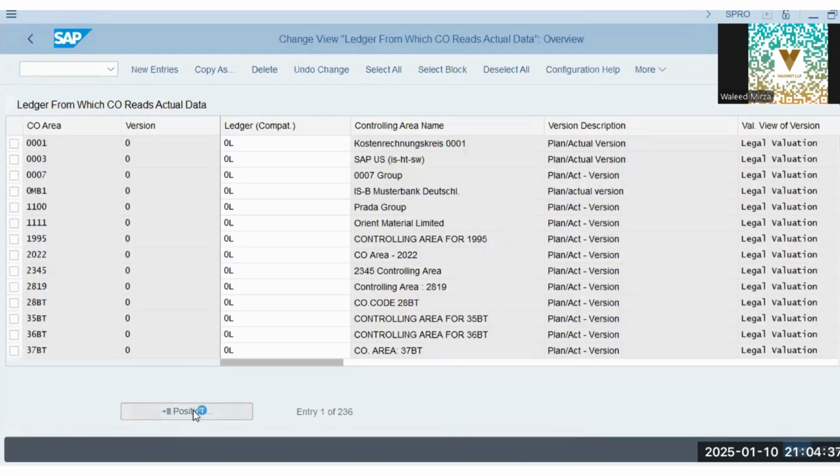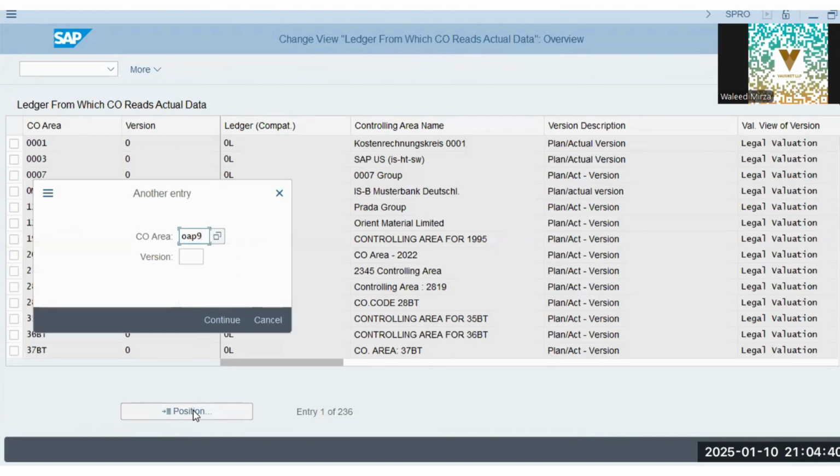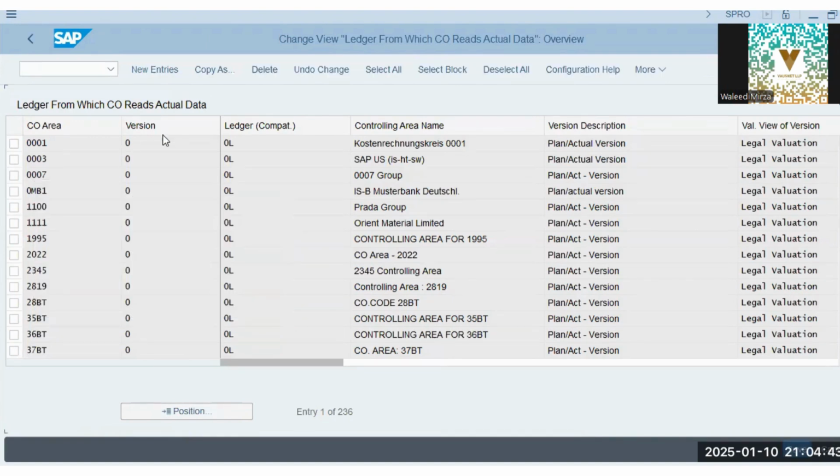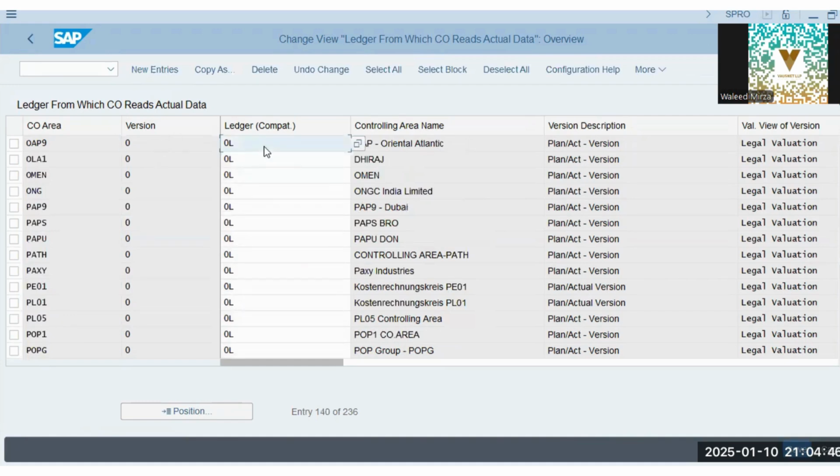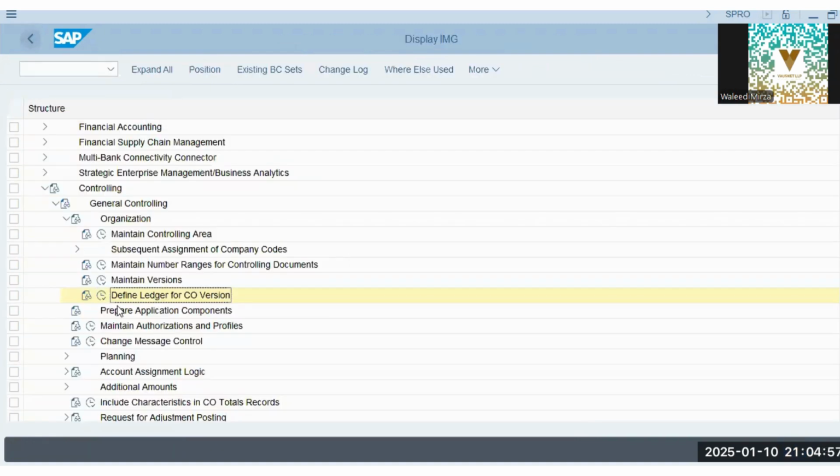Okay. Now versions. What are versions basically? Just let me open OAP9. OAP9, version 0. 0L ledger, I've already explained this is the leading ledger, and we have assigned it to the 0L ledger. Now, what is a version? We'll just see that. Okay. Maintain versions.